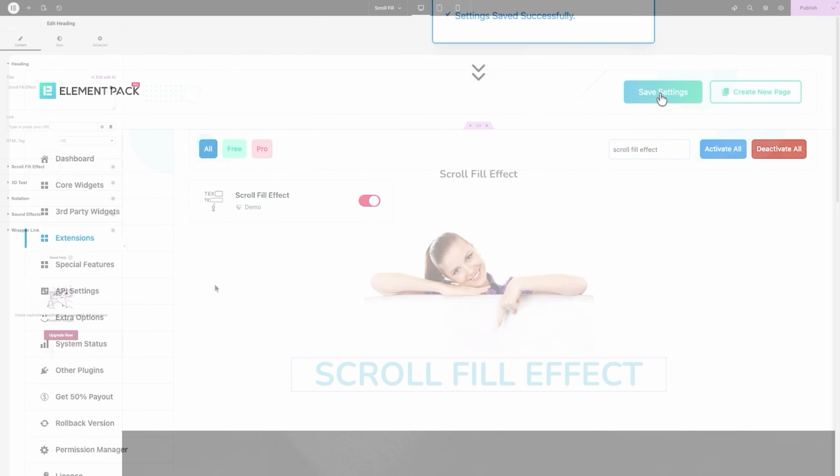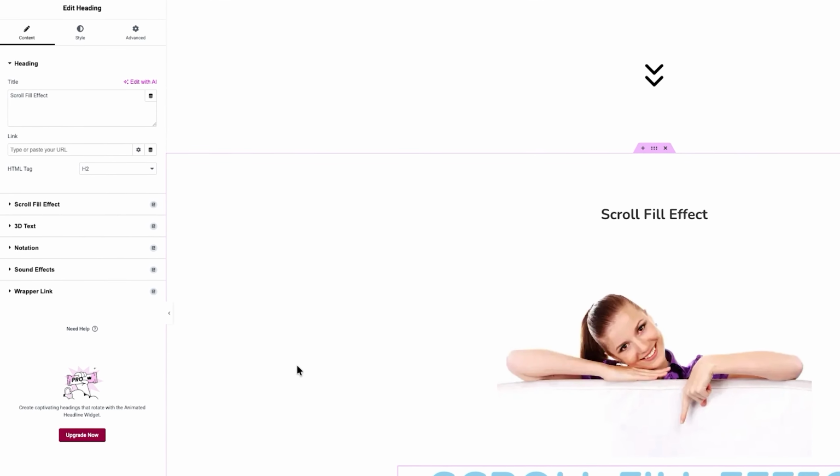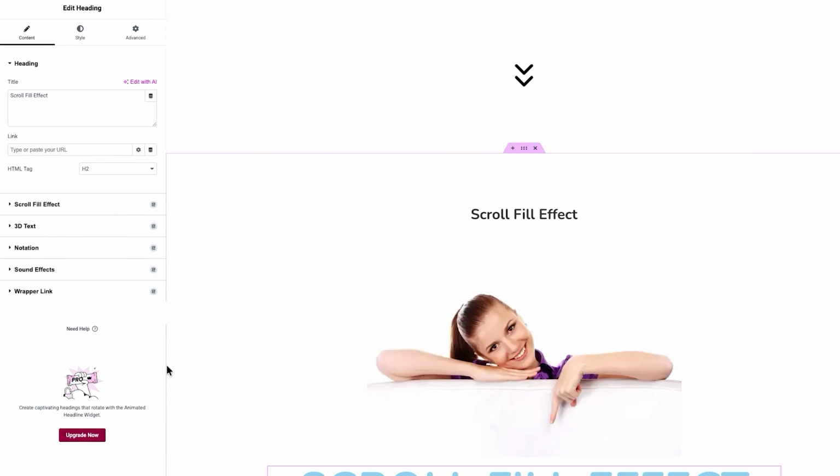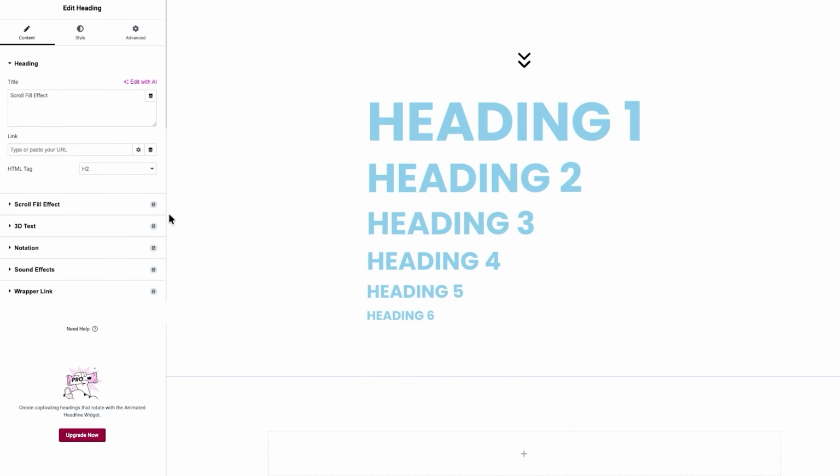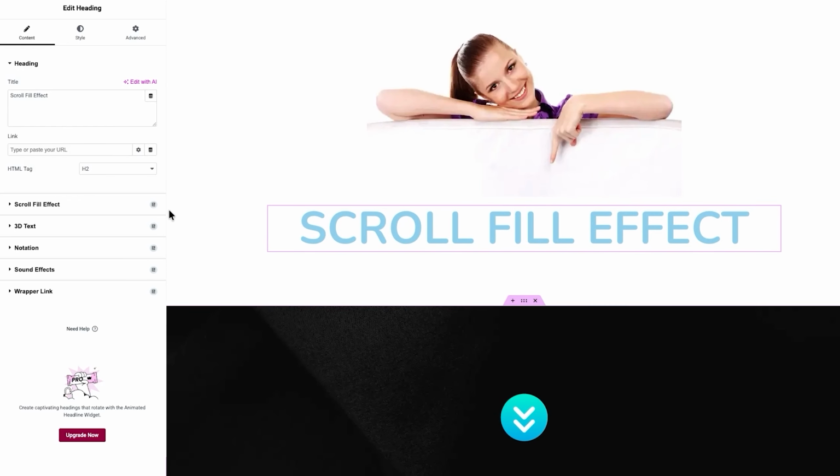After enabling the extension, open the page where you want to apply the effect using the Elementor editor. In this example, the layout is already placed on the canvas. Begin by selecting a heading widget. It's important to note that Scroll Fill Effect works only with the default heading, advanced heading, and animated heading widgets.